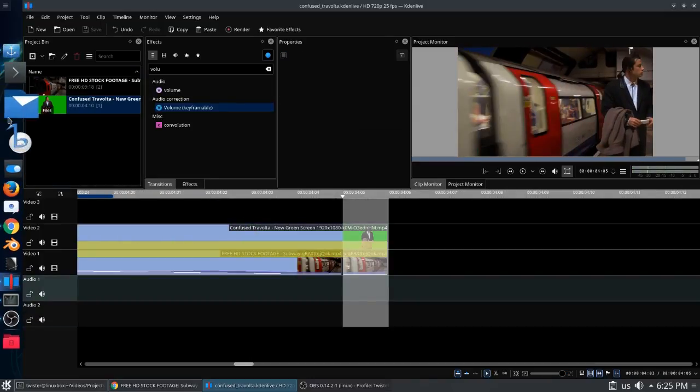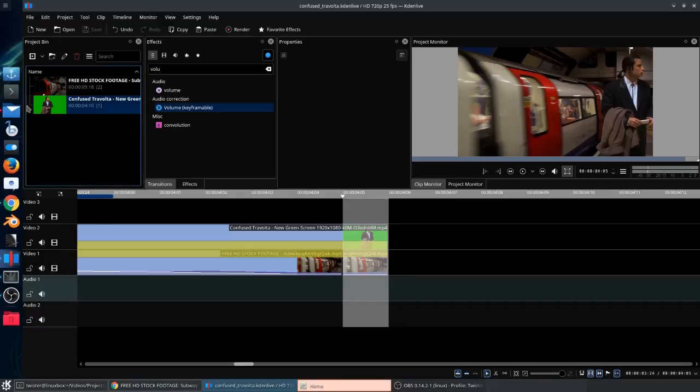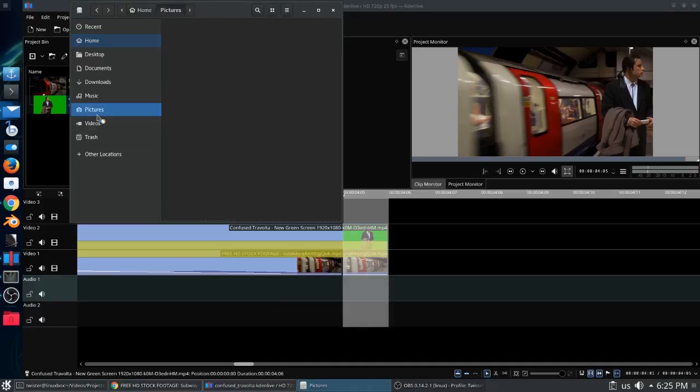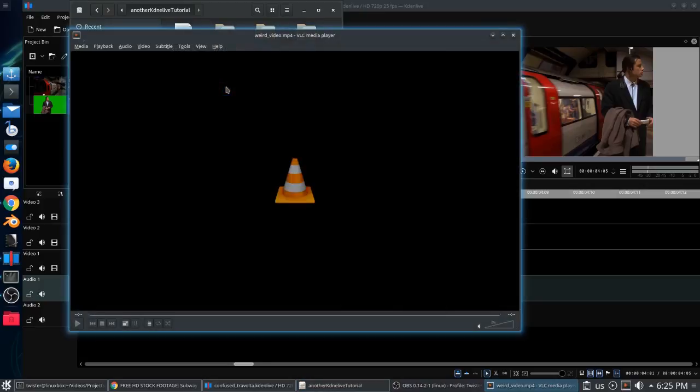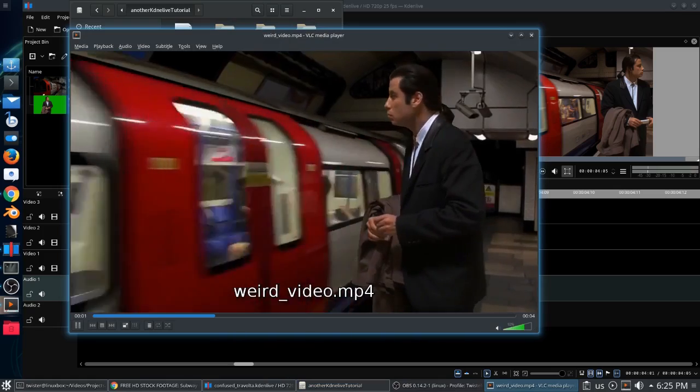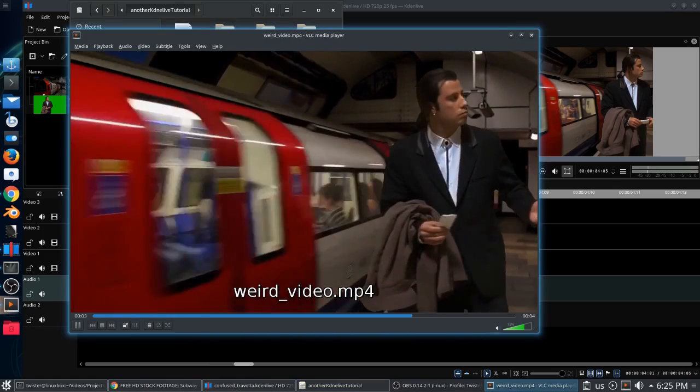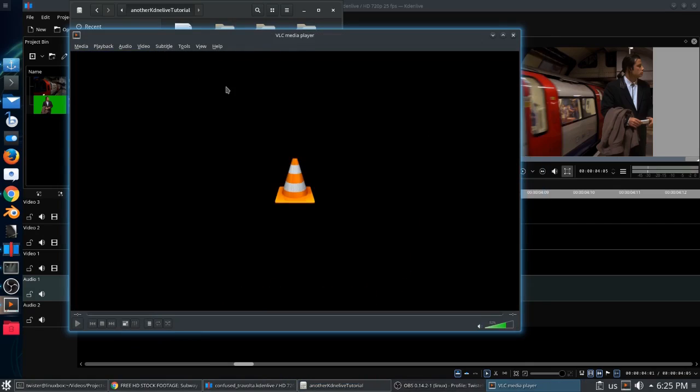Now let us see the video. Go to your files, and here you can move to videos, projects, another Kdenlive tutorial, and you have the weird video.mp4. This is your video. Play it in whatever video player you have. I really recommend VLC. Whoa. Okay, he's quite confused. And that looks quite well though.